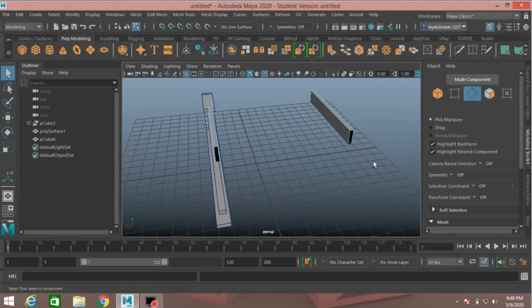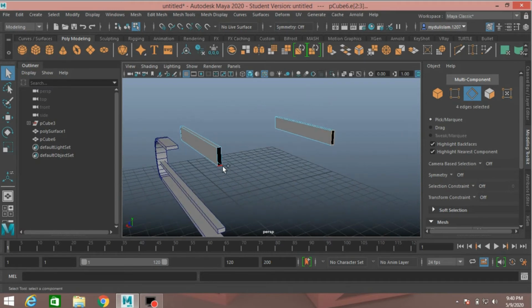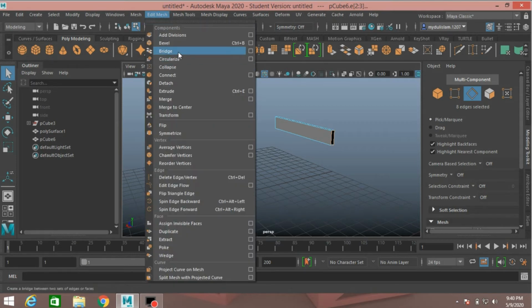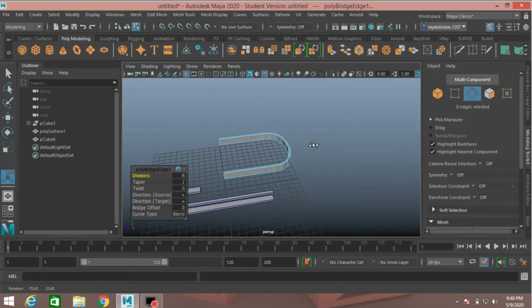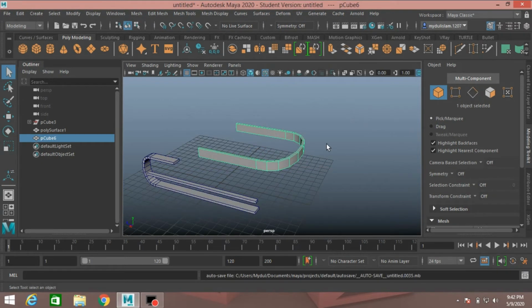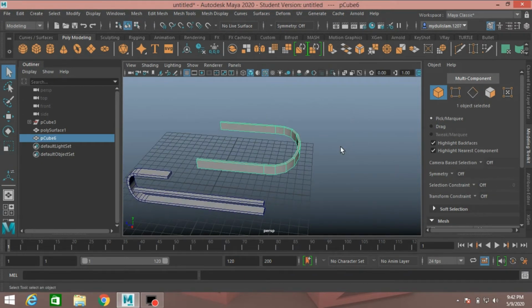Now go to edge mode, double click on this edge, shift plus double click on this edge. Again go to edit mesh, click bridge, select curve type blend, increase division, just like this. Now press T on your keyboard to show the poly bridge edge option. Type division 9.